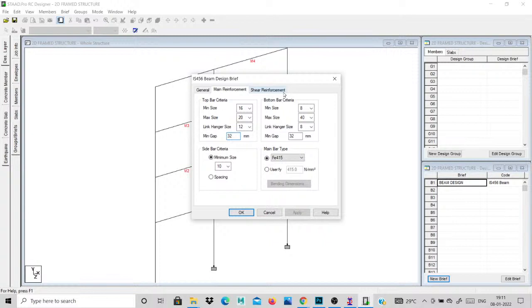Then the bottom bar criteria. Same as that, for the bottom bar the minimum size I provided is 16 mm. The maximum bar I go for is 20 mm. The hanger bars are also 12 mm. Minimum spacing is 32 mm.